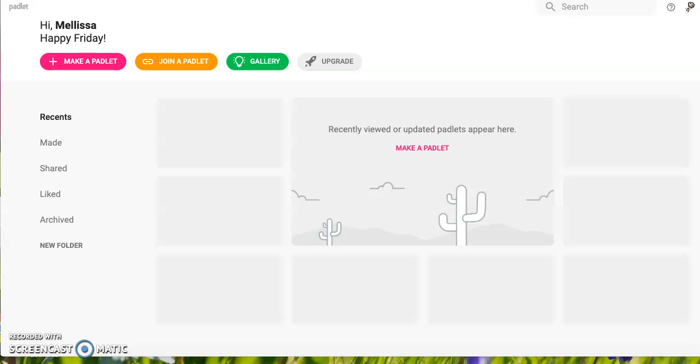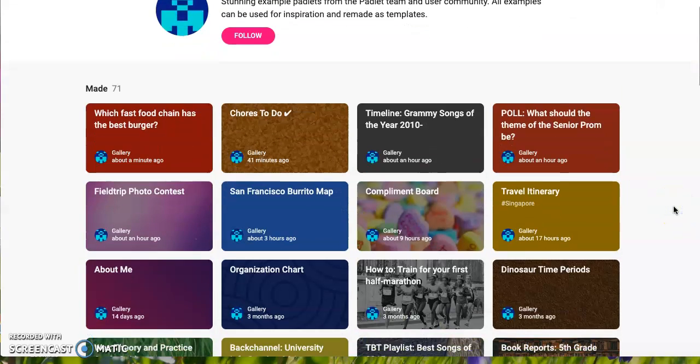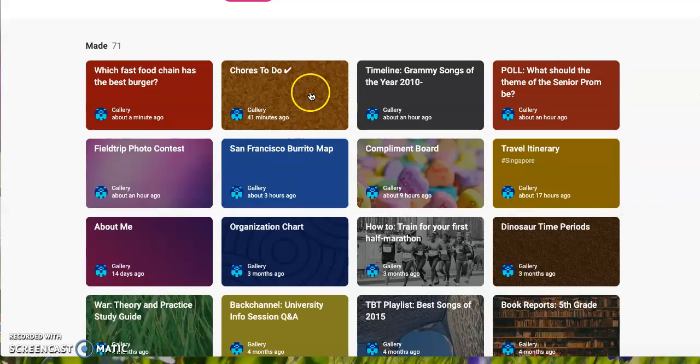Okay, so the first thing that I will show you on Padlet is the gallery. When you select the gallery, it will take you to some Padlets that others in the community have created. For example, what I really like is that personally for a young child, you could, as a parent, create a chore list for them that they access at home. But since this is for teachers, I'll talk about some of the other things on here that you can use.